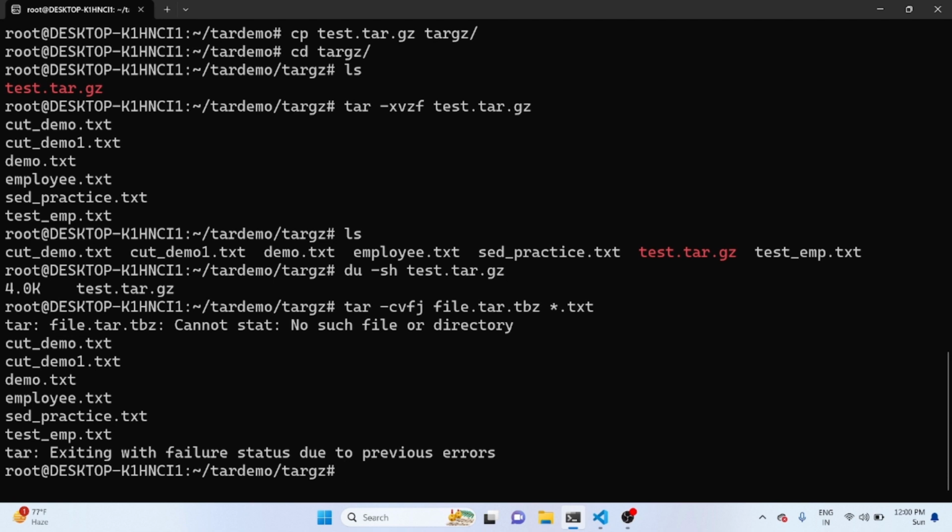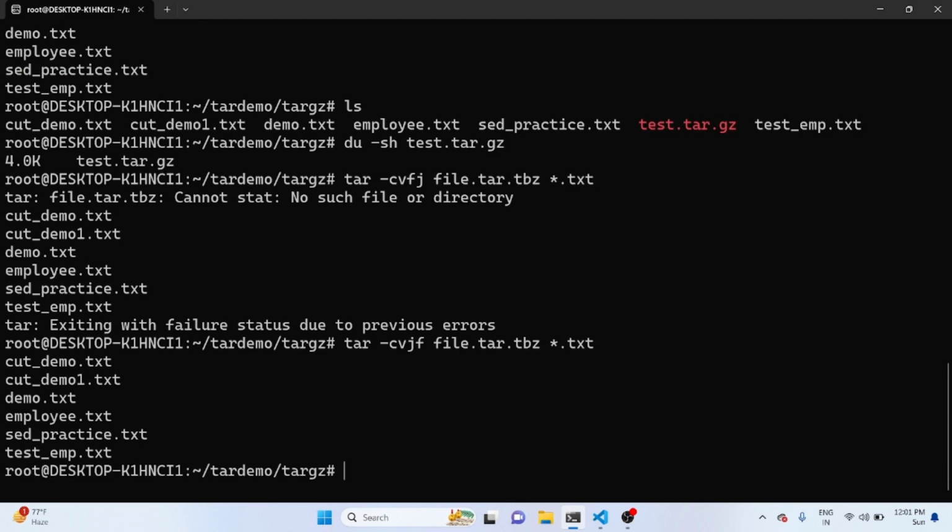Error: cannot stat, no such file or directory. Okay, *.txt. You can use the j here. Now it's okay. At the end you can use the f, f is for the file name. Because of that you can use the f at the end as the option. Okay, if you use any other option, it will not take the name of that file. Okay, so in this way you can create any kind of file.